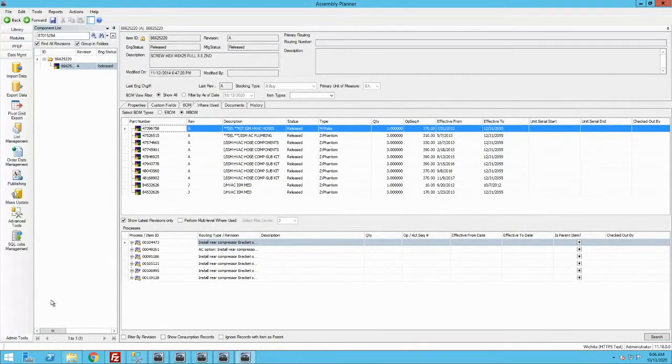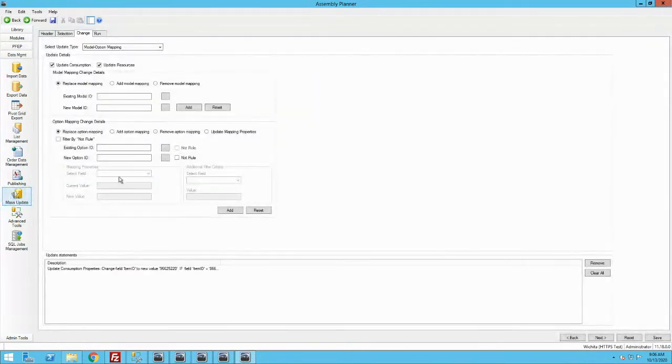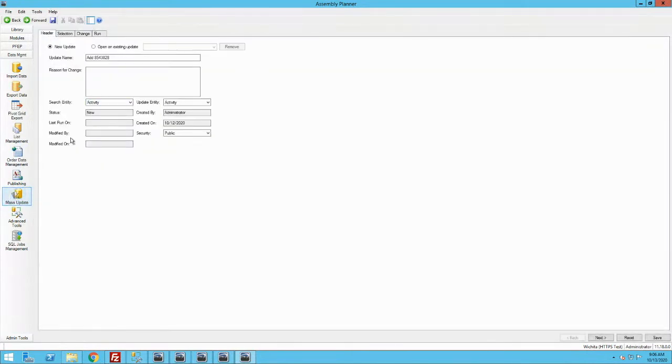So the concept is you use mass update to filter down to a set selection. And once you do that, you hit go and it goes through and does all the processing for you.